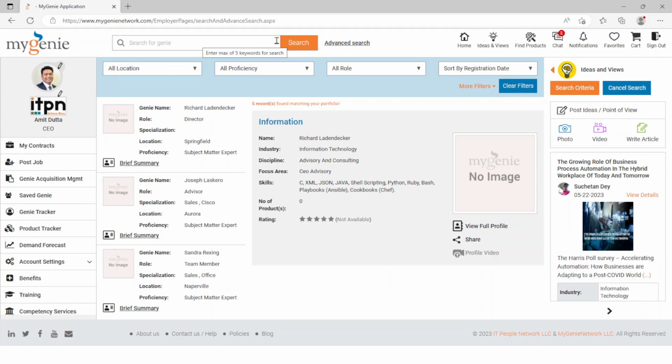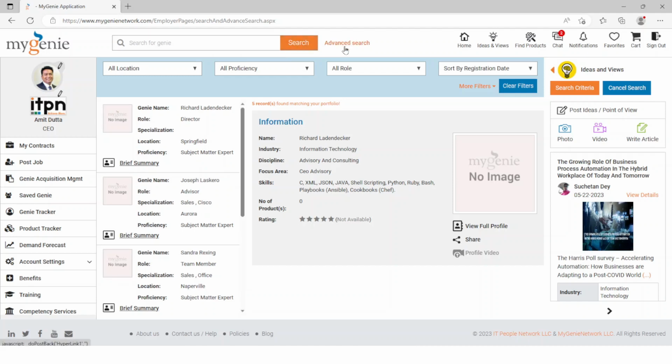You can start a basic search by simply typing the keywords related to the consultant you are looking for in this search bar, like the role, specialization, proficiency, etc. You can enter up to 5 keywords here. After typing, hit the search button to see the results, or you can access the advanced search option here to make a more refined search.